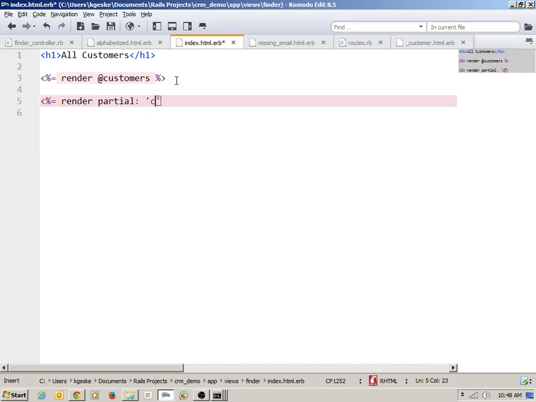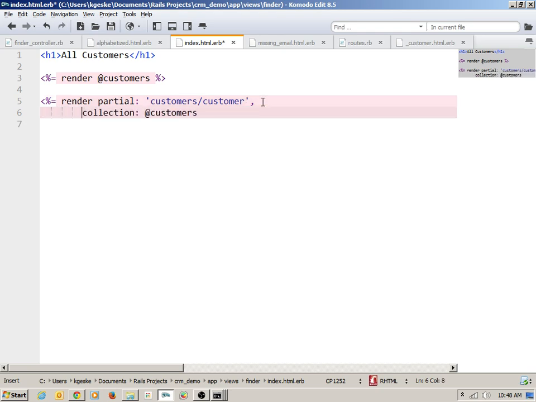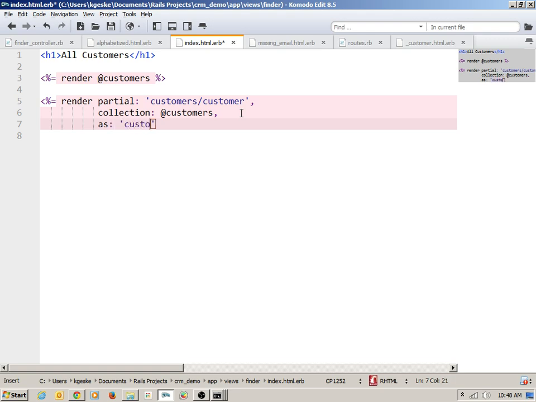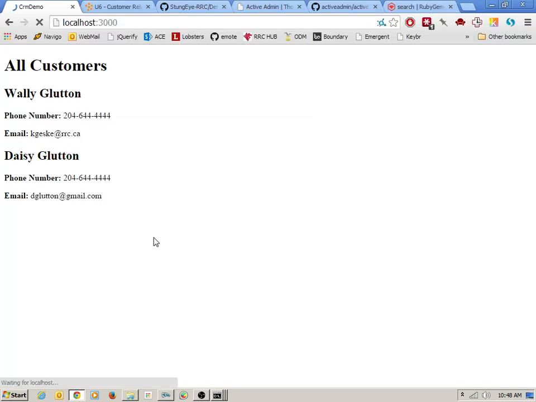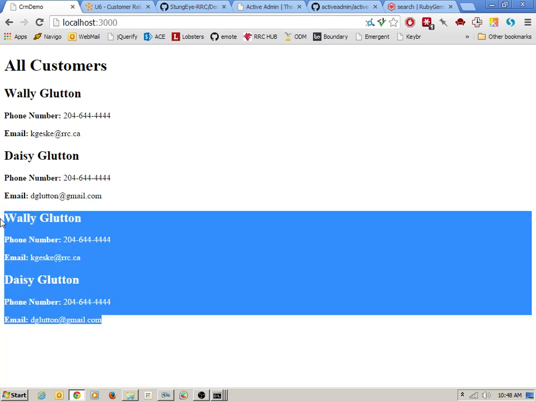and then we would say, well, it's the customer partial in the customers folder, so pathing to the partial specifically, render it for the collection customers, and what do we want to do now? Calling each object customer. Let's see if that does the same thing. It does.